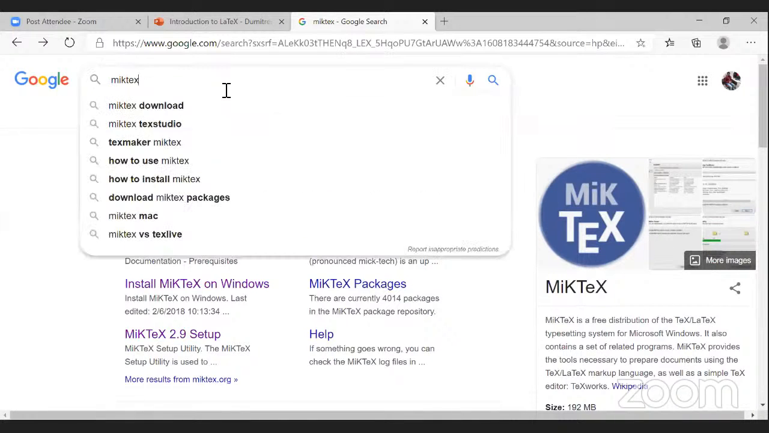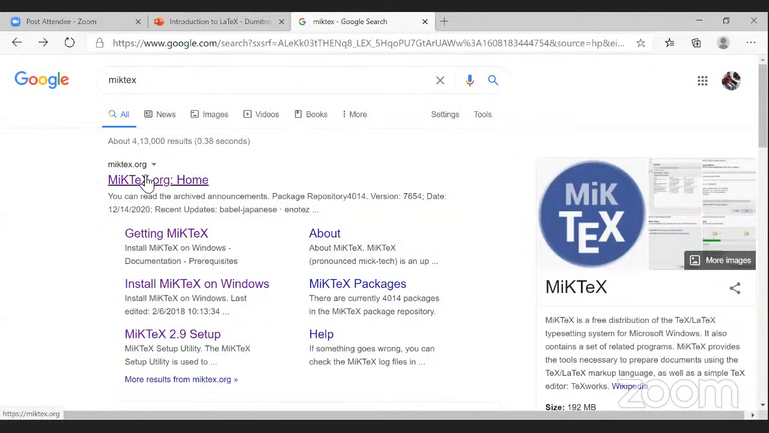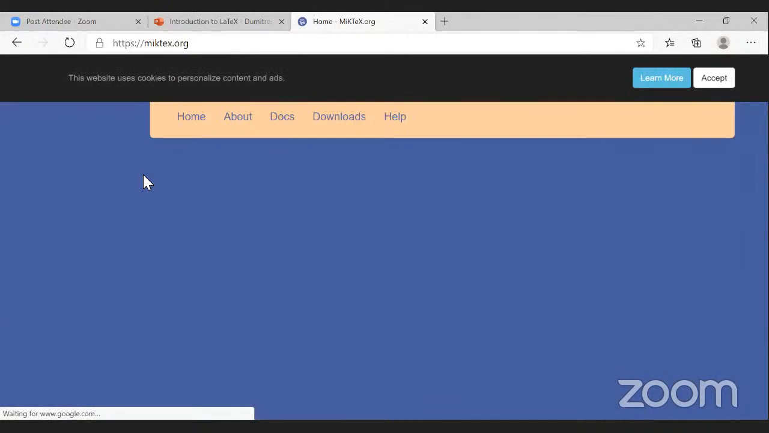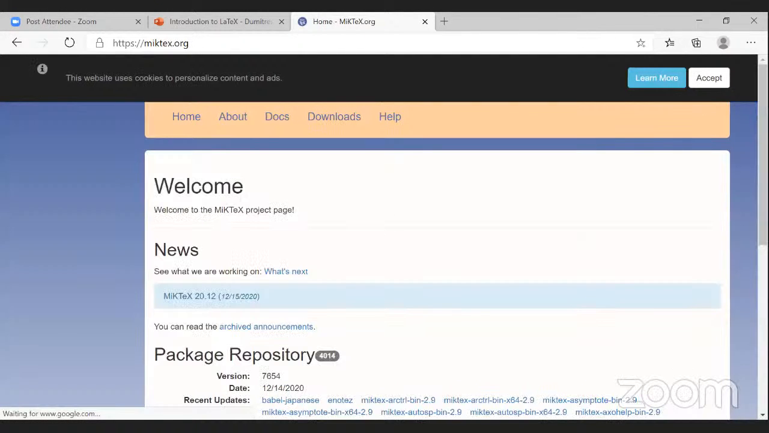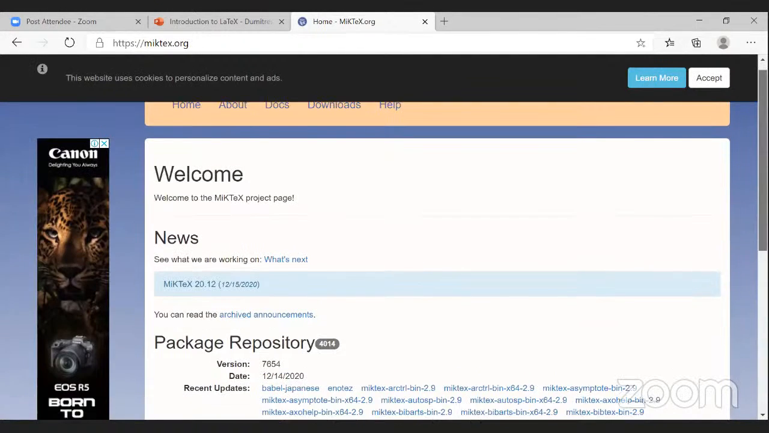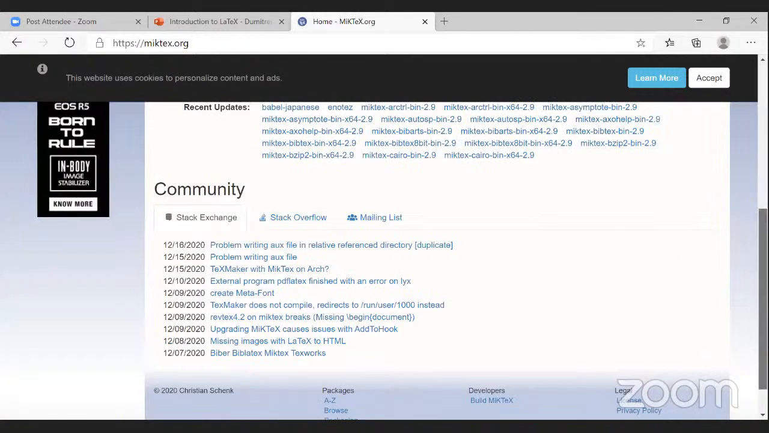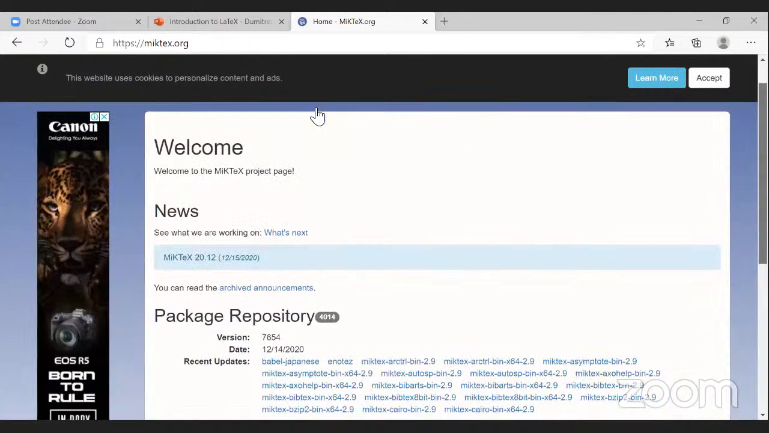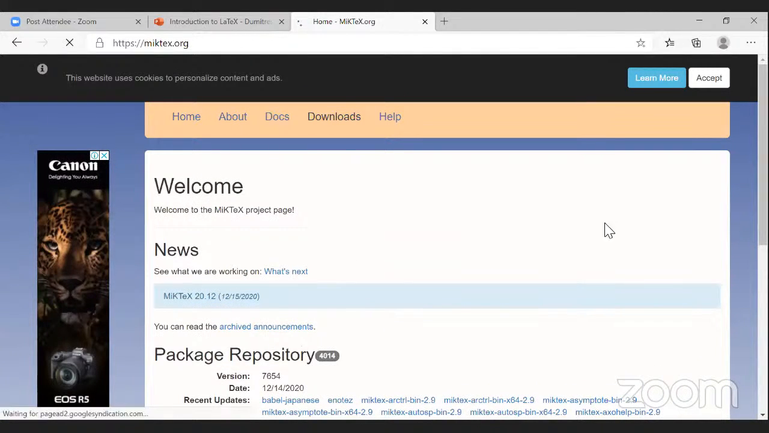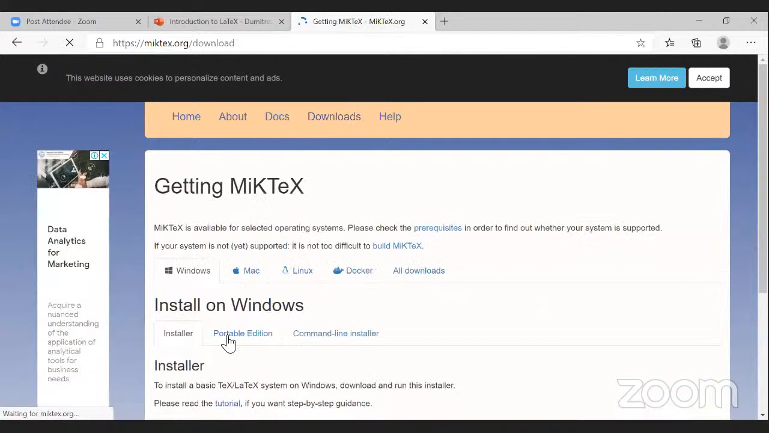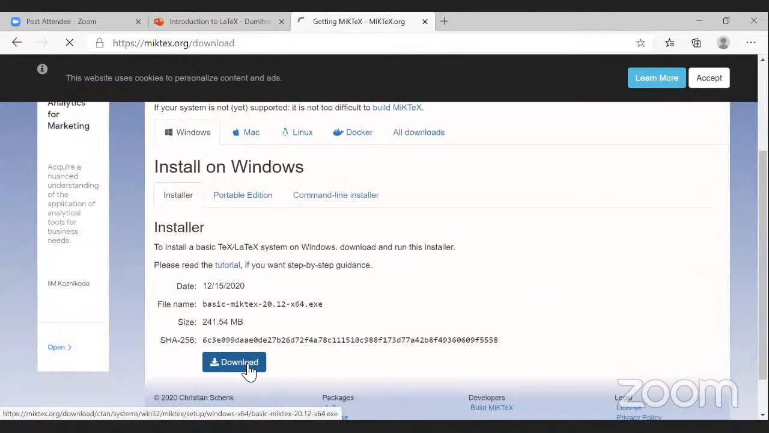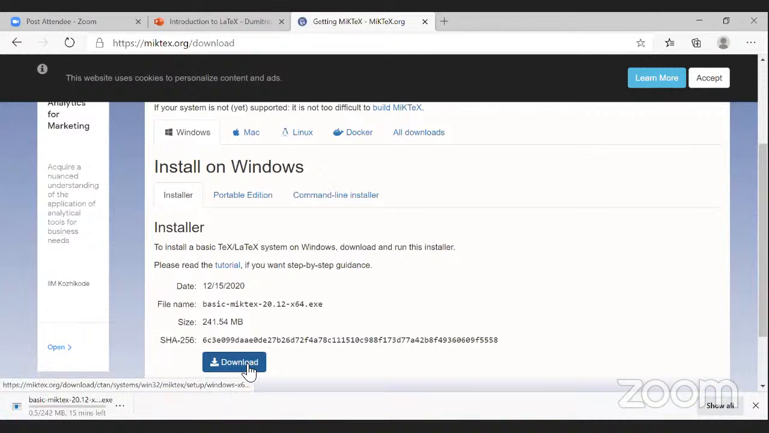Yes, no? Okay. So if you want to download LaTeX, first you have to download MiKTeX, one of the LaTeX software. So for Windows I'm trying to download, and the same thing is followed for the remaining Mac and Ubuntu or Linux. So for Windows, first you have to download it.